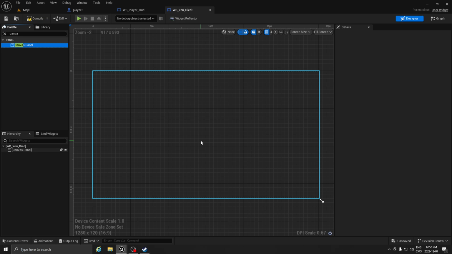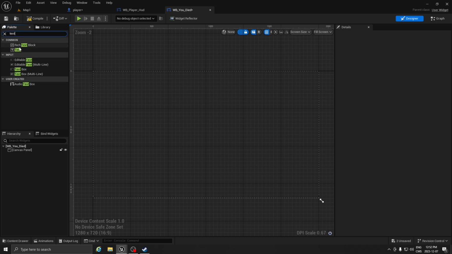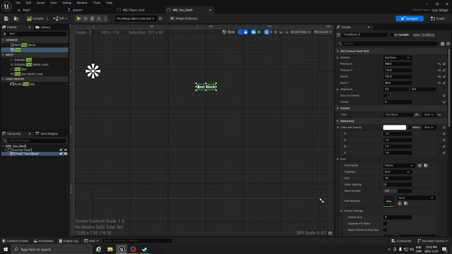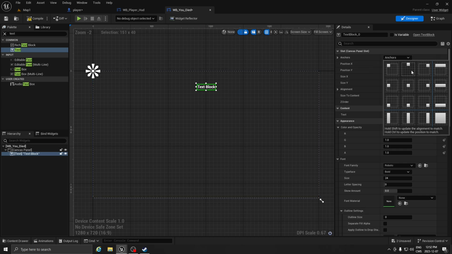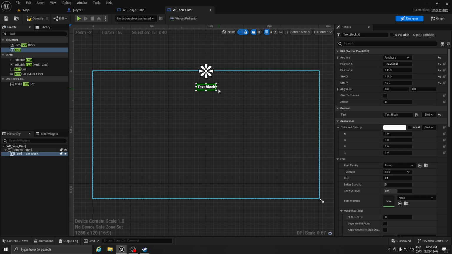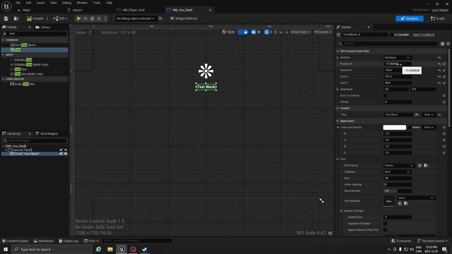We need text saying that you're dead, so we can search for text here. Going to take our text and just drag and drop right here. Now we're going to anchor that to the top middle because we want it around here. From our text, we want to make sure that we select our text. It's anchored, the position is good. Okay, our text, we're going to put "You died."